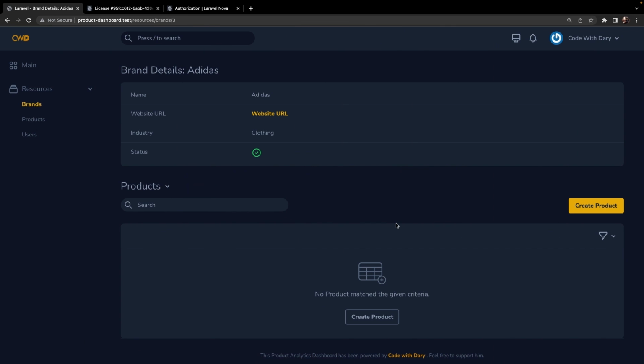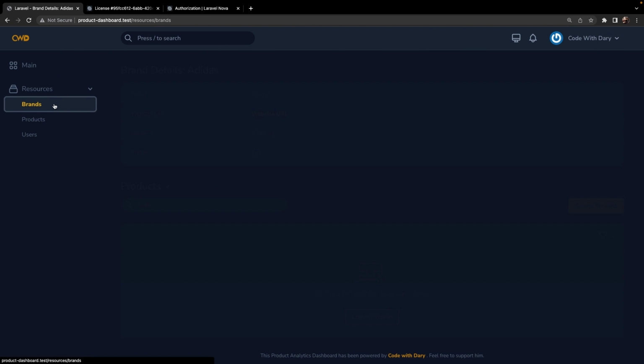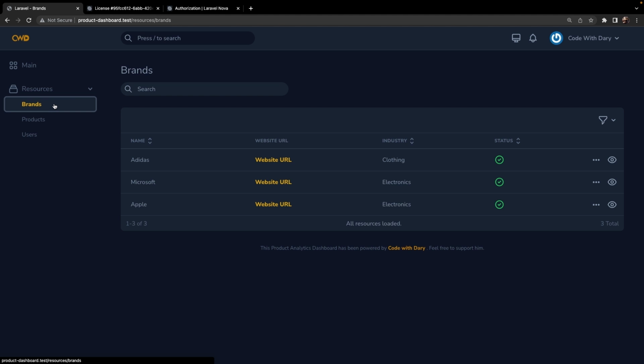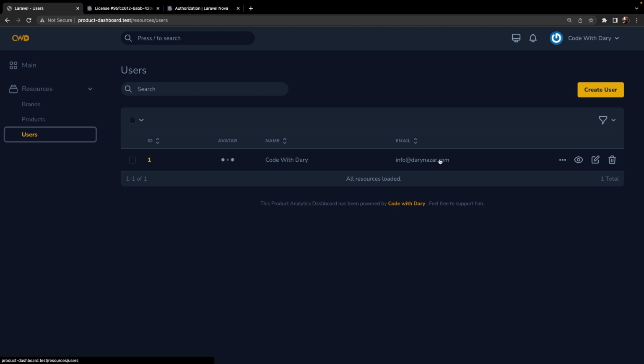Now let's navigate back to Google Chrome. Let's click on brands, and right here you'll see that the options are not visible right now, which basically means that a user that is logged in is not an admin, because by default we have set that the user is not an admin, so we need to change it manually right inside of our user's resource.